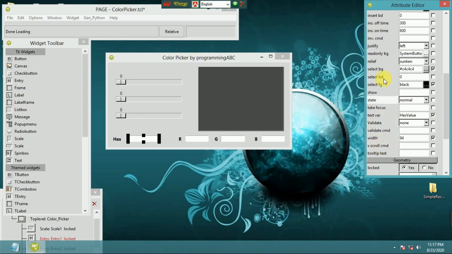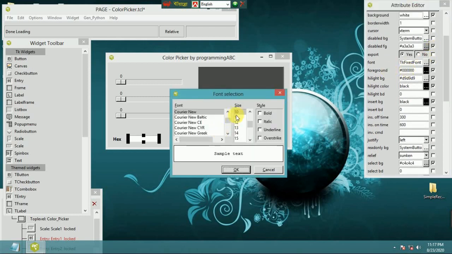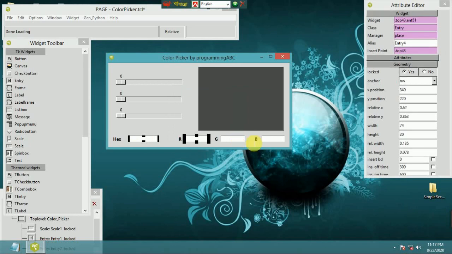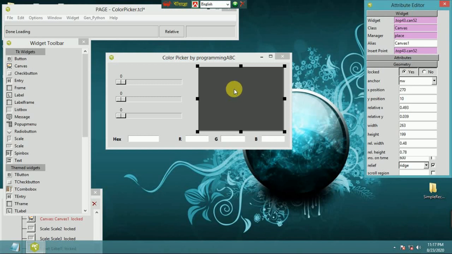make this font, use sans font 11, style bold. Okay, make this same method and add a canvas, canvas 1, and now we add the command for scale 1.